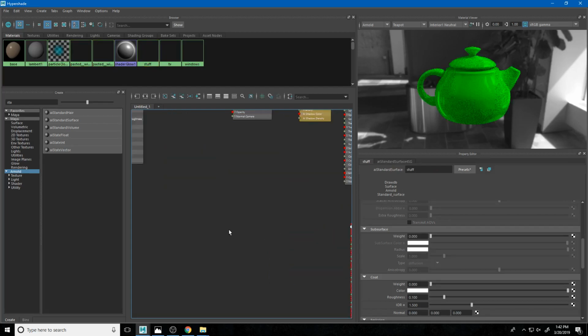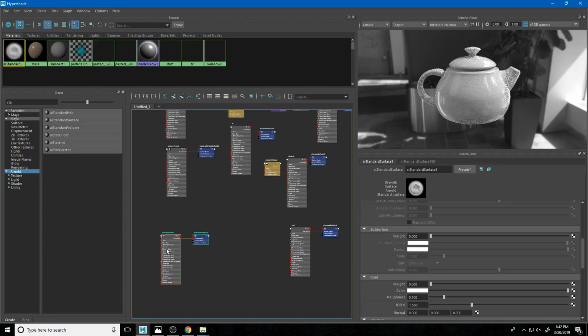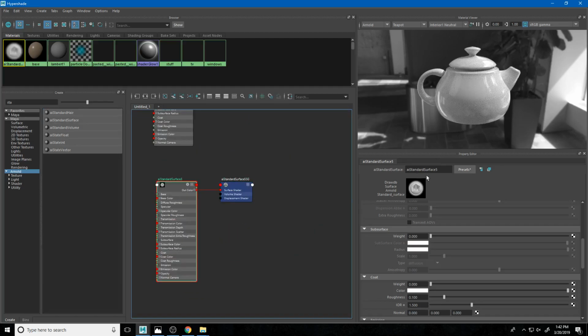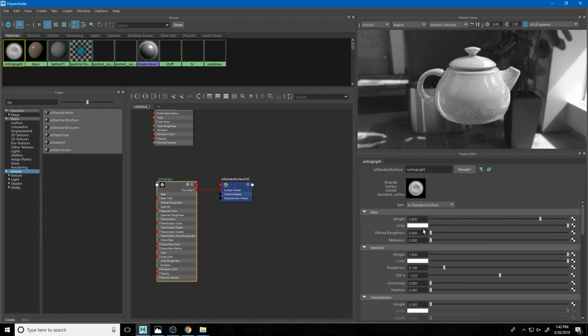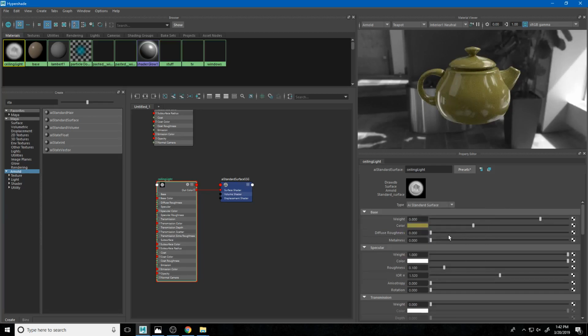Okay, let's make a new material. Standard surface, and this one is going to be ceiling light. My color is going to be that soft brown. Okay, that looks pretty good for color. My roughness and my metalness aren't going to matter, so I'm going to leave those alone.